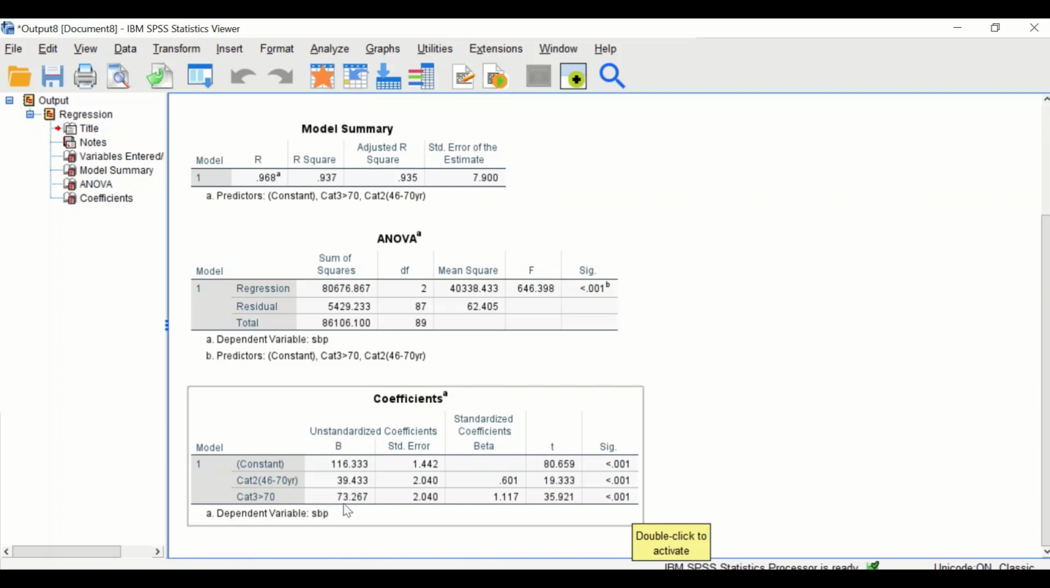And for category 3, the systolic blood pressure is 73.2 higher in this group compared to the reference group, which is the young group from 18 to 45 years old. These values here are significant, as the p-value is less than 0.05. So we have compared here the level 3 to level 1 and level 2 to level 1. What if we want to compare cat 3 to cat 2?